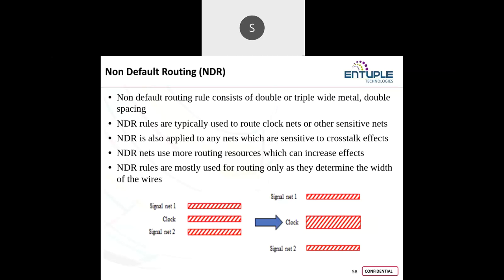So to avoid those issues, I will add the NDR rules to address crosstalk or electromigration issues in the design before the routing stage. So this is all about the routing issues. As you can see, double the width, double the space. The width and spacing for each and every metal will be taken from the .lef files.